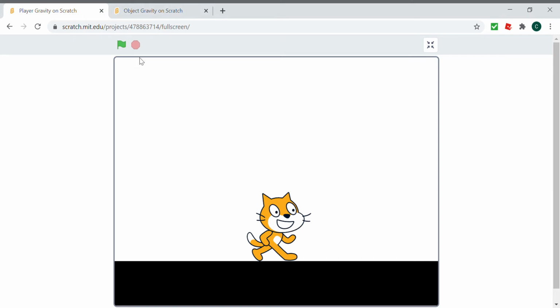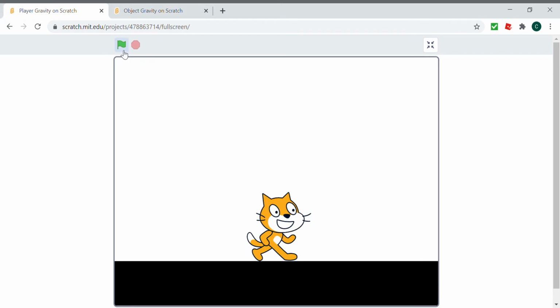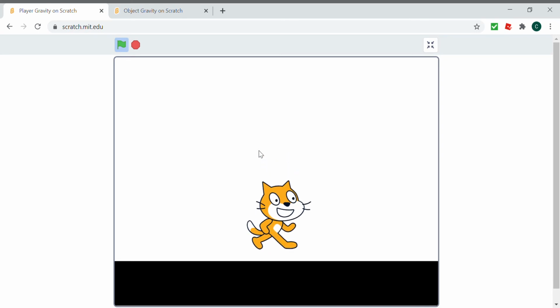Hello guys, today I'm gonna be showing you how to make gravity on Scratch. This is gonna be a quick tutorial on just how to make player gravity and object gravity. Player gravity will look something like this. When we jump, it goes up and comes down. So I'll be showing you how to make this.